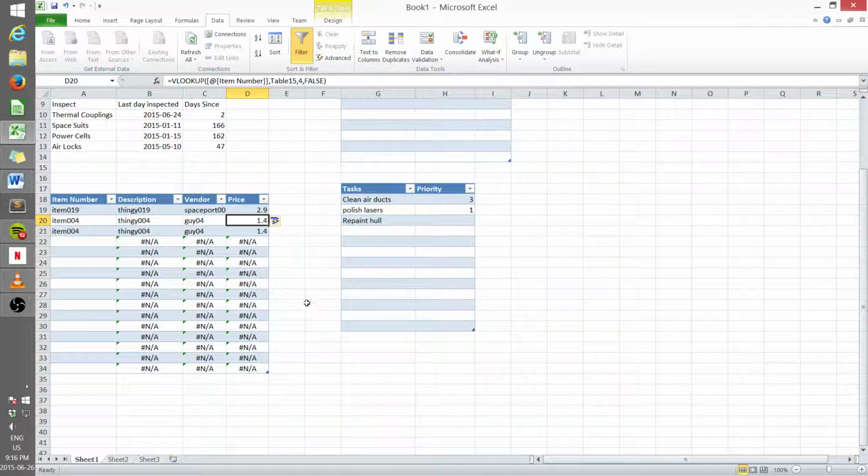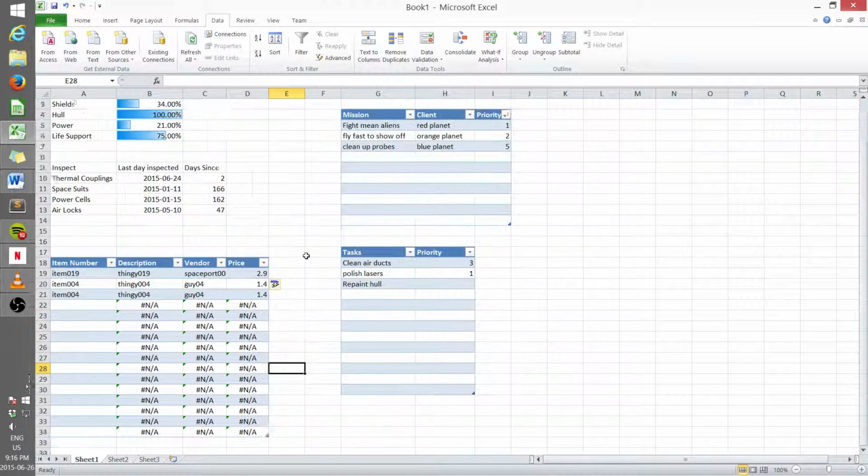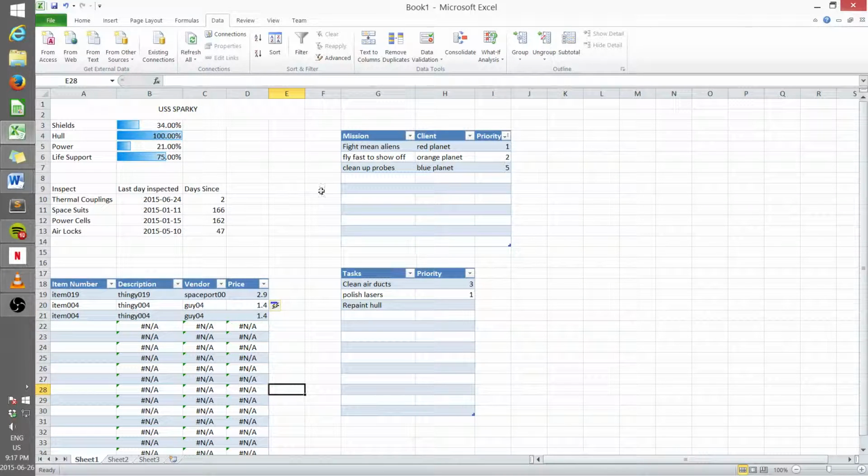There. So now whenever you need to order, all the stuff's there, so you just go, okay, bam, I'm making an order, here's my task, here's my missions, here's what's going on, priorities, days since something was done, and that way you can manage the USS Sparky.